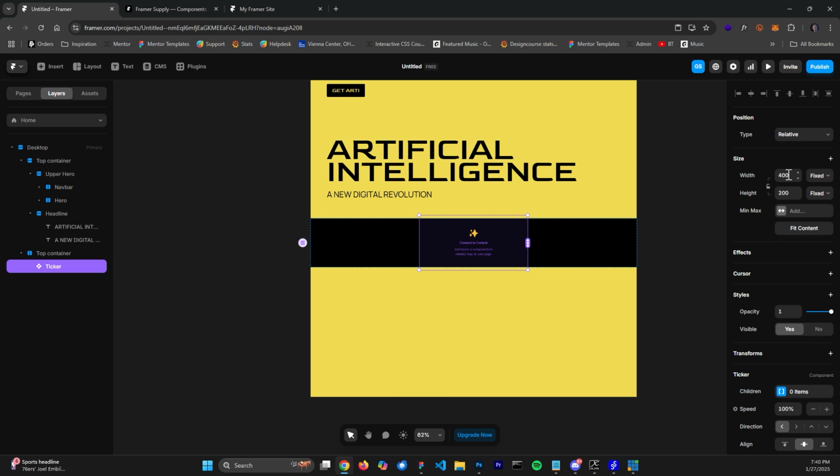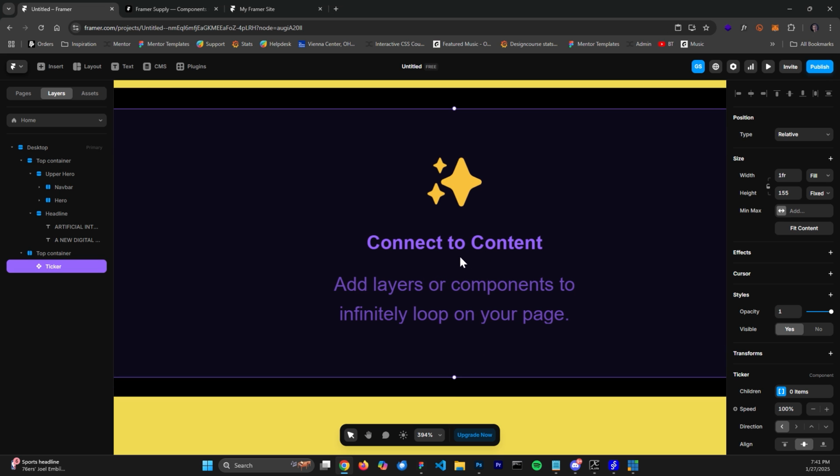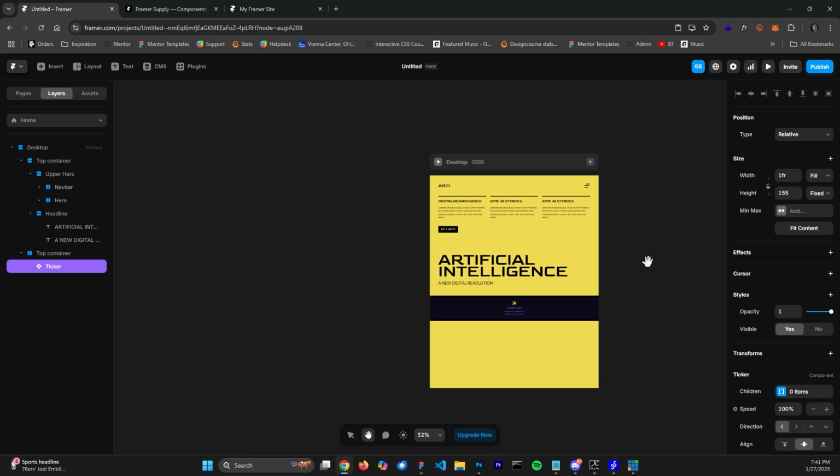Alrighty. So now for the width, how wide do we want this thing to be? We could do fill, just make it like infinitely long. That's fine. And then the height, we're just going to leave it fixed for now, and we could just make it a little bit smaller like that. All right, so now notice how it says connect to content, add layers or components to infinitely loop on your page. So here's how easy this is.